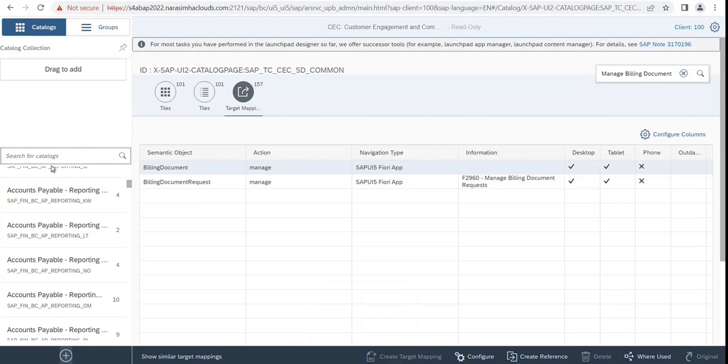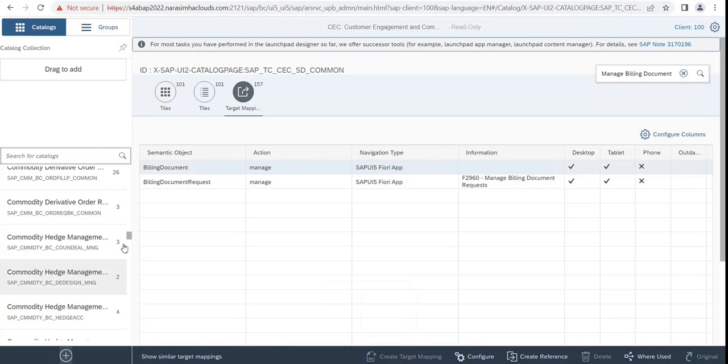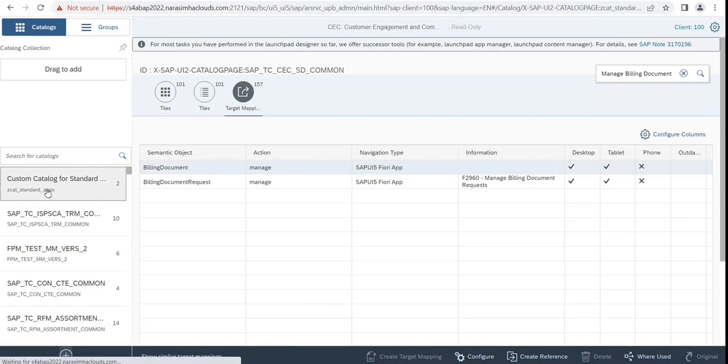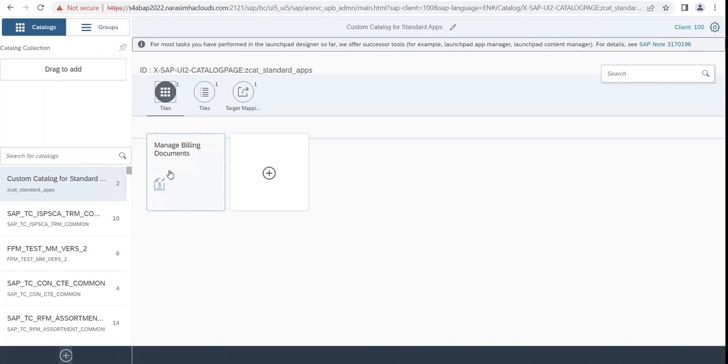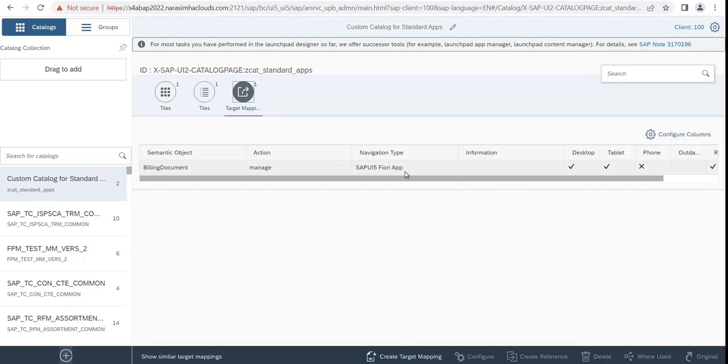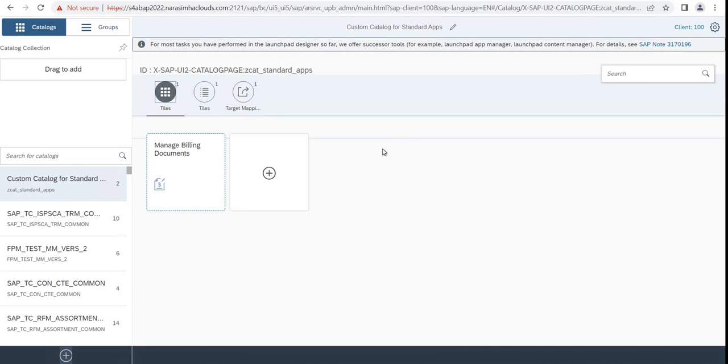So now see, when I go back to the custom catalog that we have created recently, I'll go back here. Now you can see the tile here, manage billing document, as well as the target mapping for that. See, already you can see these details, right? Was it easy, guys?